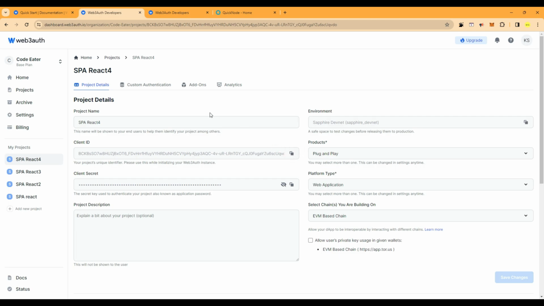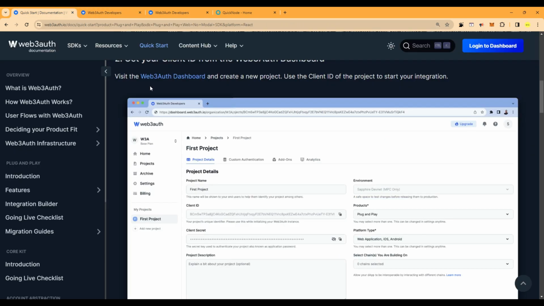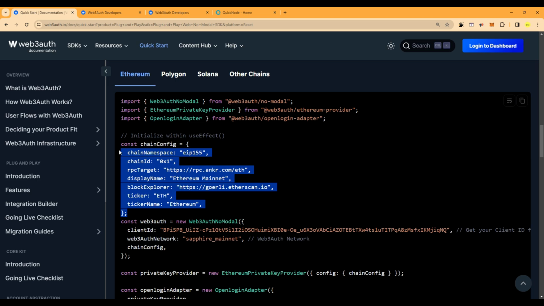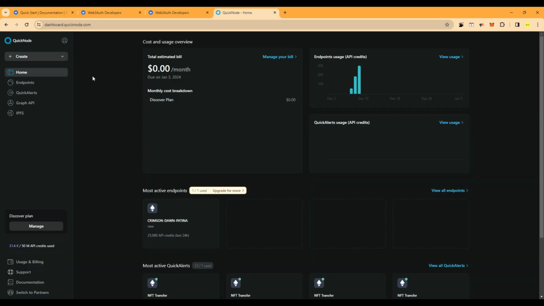Now, another thing that we will be requiring is, let me show you the documentation once again. As I said, we are going to connect with the Ethereum Sepolia test network, right? Now, in order to interact with that Sepolia test network, I need an API so that I can interact with it. So for that, I will be using QuickNode. You can simply go to Google and search for QuickNode. You can go for any other API as well, like Alchemy or Infura. I will be using QuickNode.